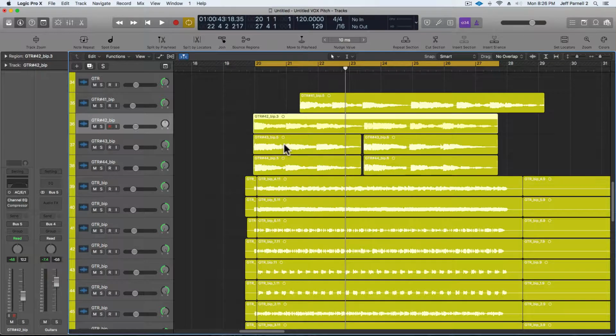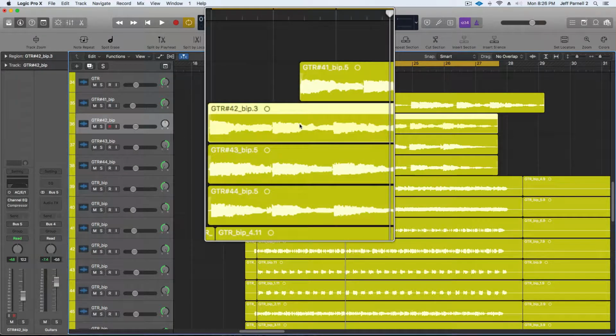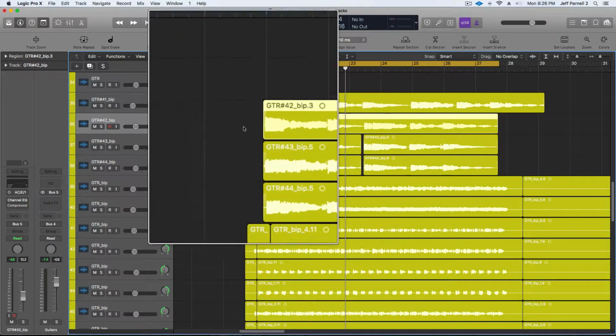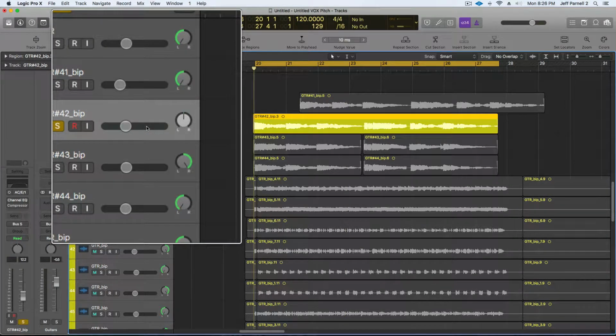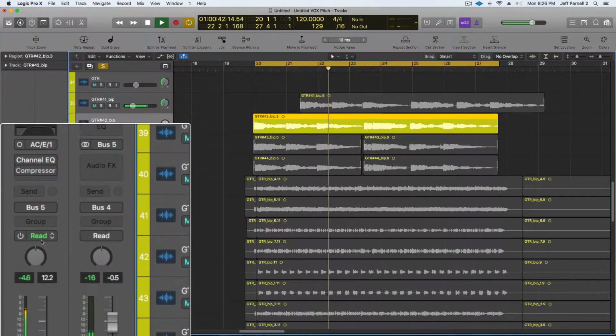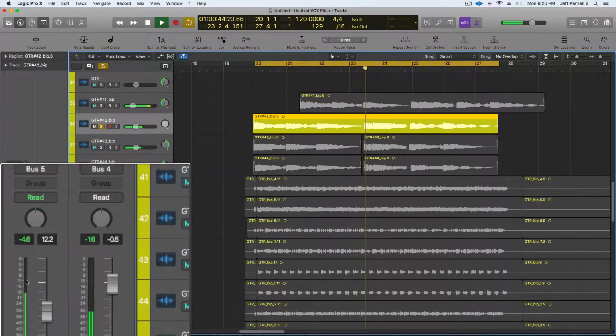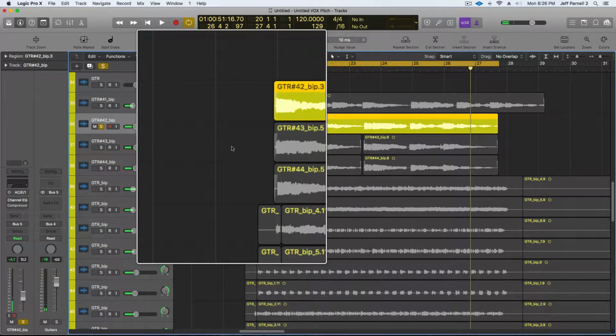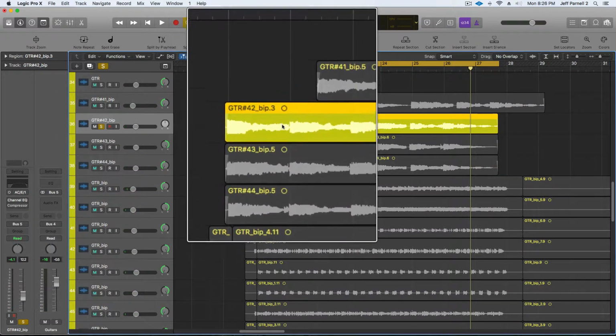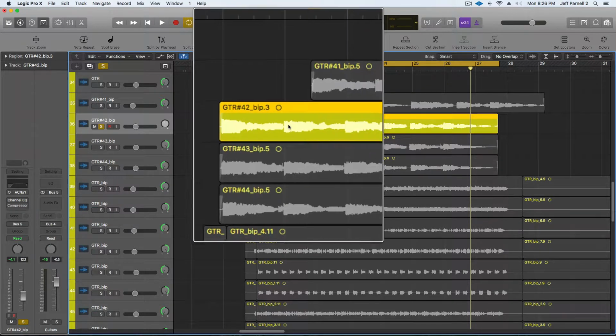So anyways, what you do is you click on the region you want. In this case right here, this is the guitar track I'm working with. So I clicked on that region. Let's listen to this guitar track by itself so we can hear what we've got. Again, running hot.